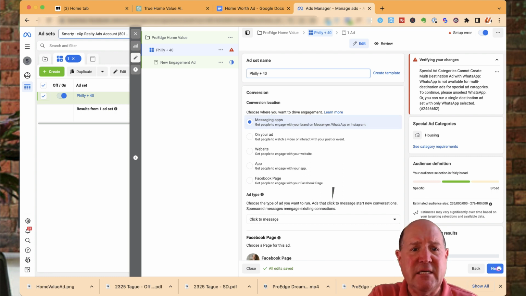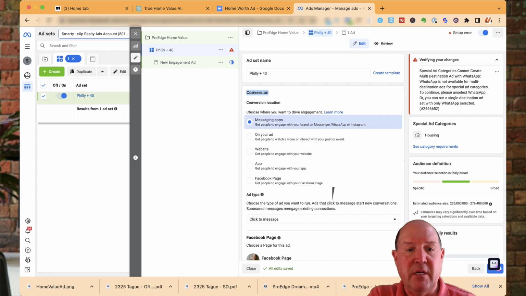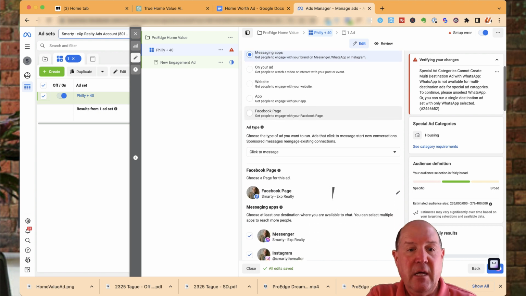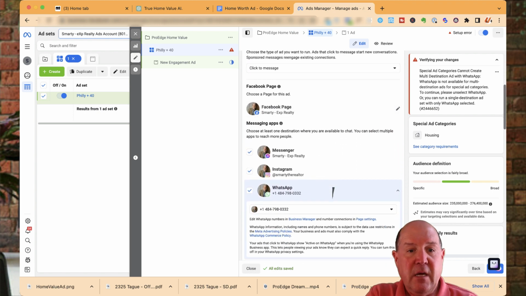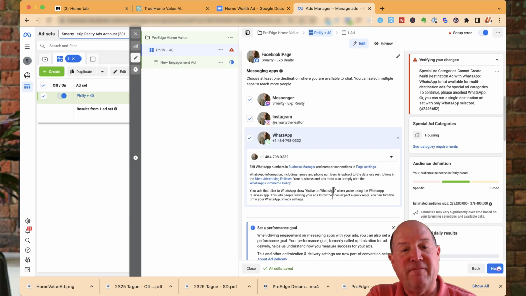That's some of the requirements we have. Now, because we're doing an engagement ad, Facebook is asking, where's the conversation going to happen? Is it going to happen on messaging apps, websites, Facebook pages? In this case, we're going to say messaging apps. And then as I come down here, there's different messaging apps that Facebook has.